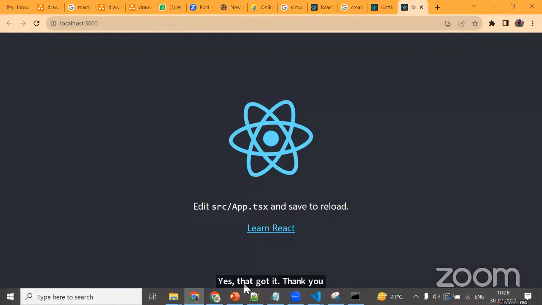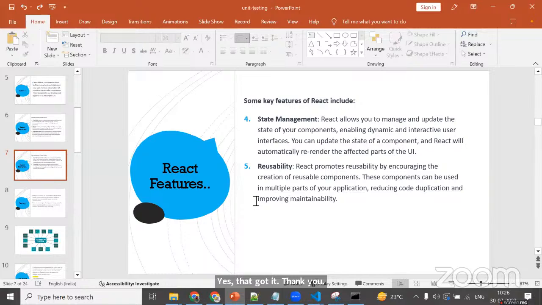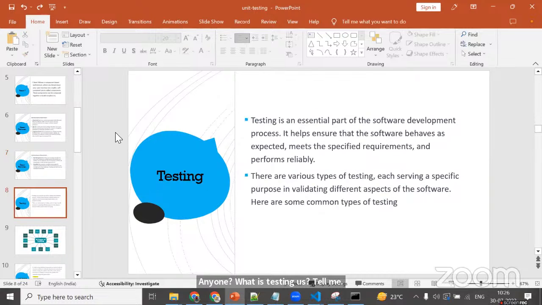Okay, now let's move into testing. How many of you are from a testing background? How many of you have written tests for Angular? Anyone? What is testing, guys? Tell me why we need testing. To see whether the expected result is coming or not.